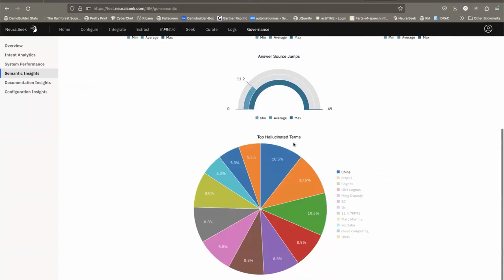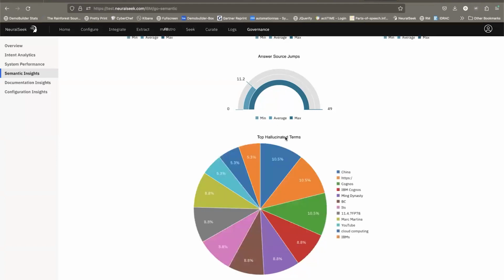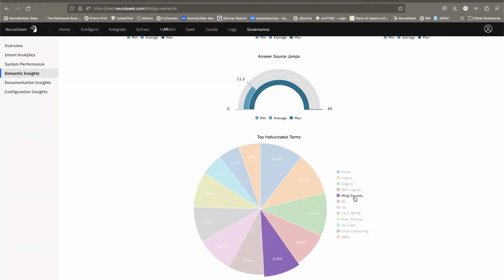And then a fun one, top hallucinated terms. I was doing some demoing here, so Ming Dynasty, nowhere in the documentation here. Kind of fun, easy to pop up, and a great snapshot of, if you start seeing things here that you don't recognize, it helps you trigger down through and say, hey, why are people asking this? Do we have documentation around it?